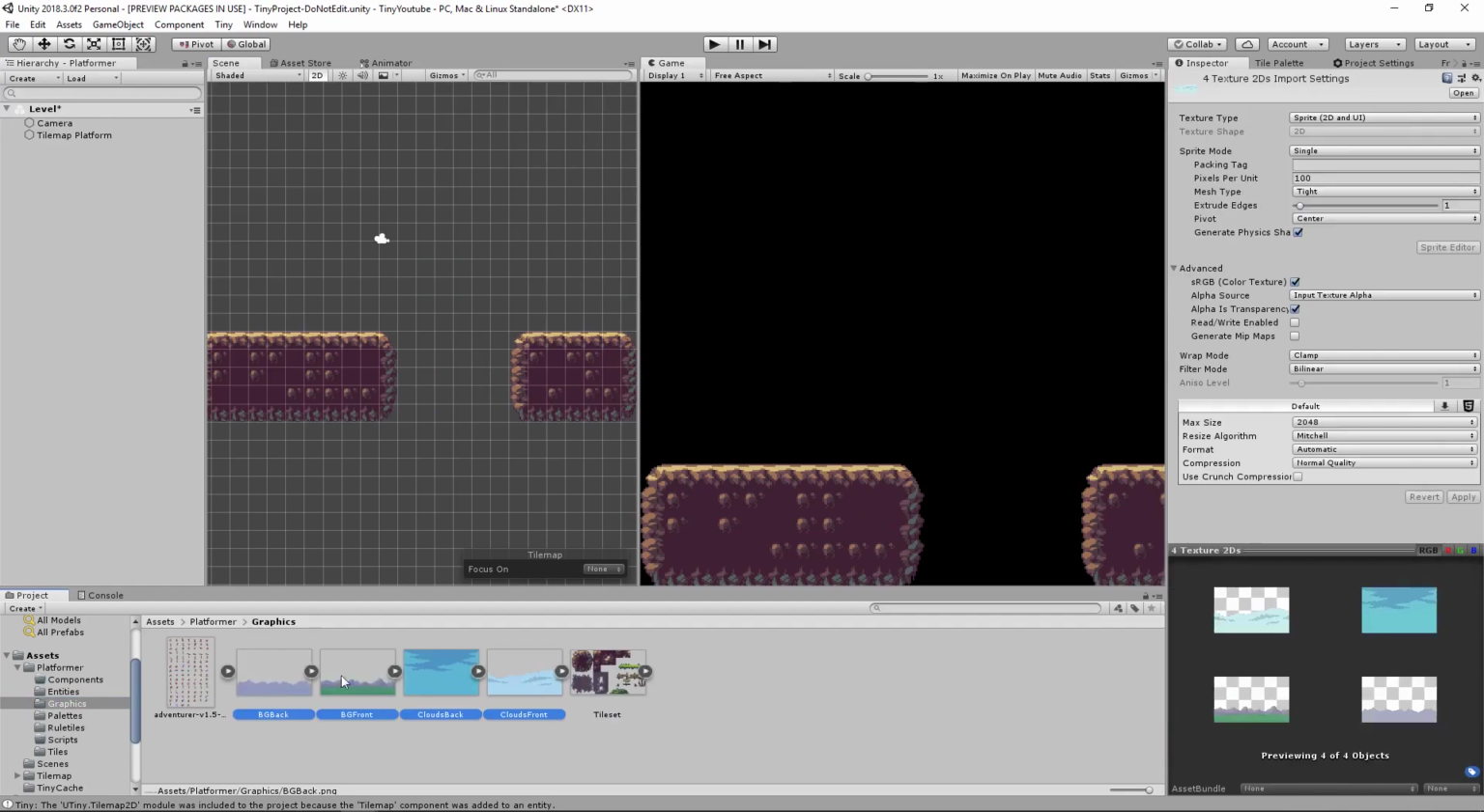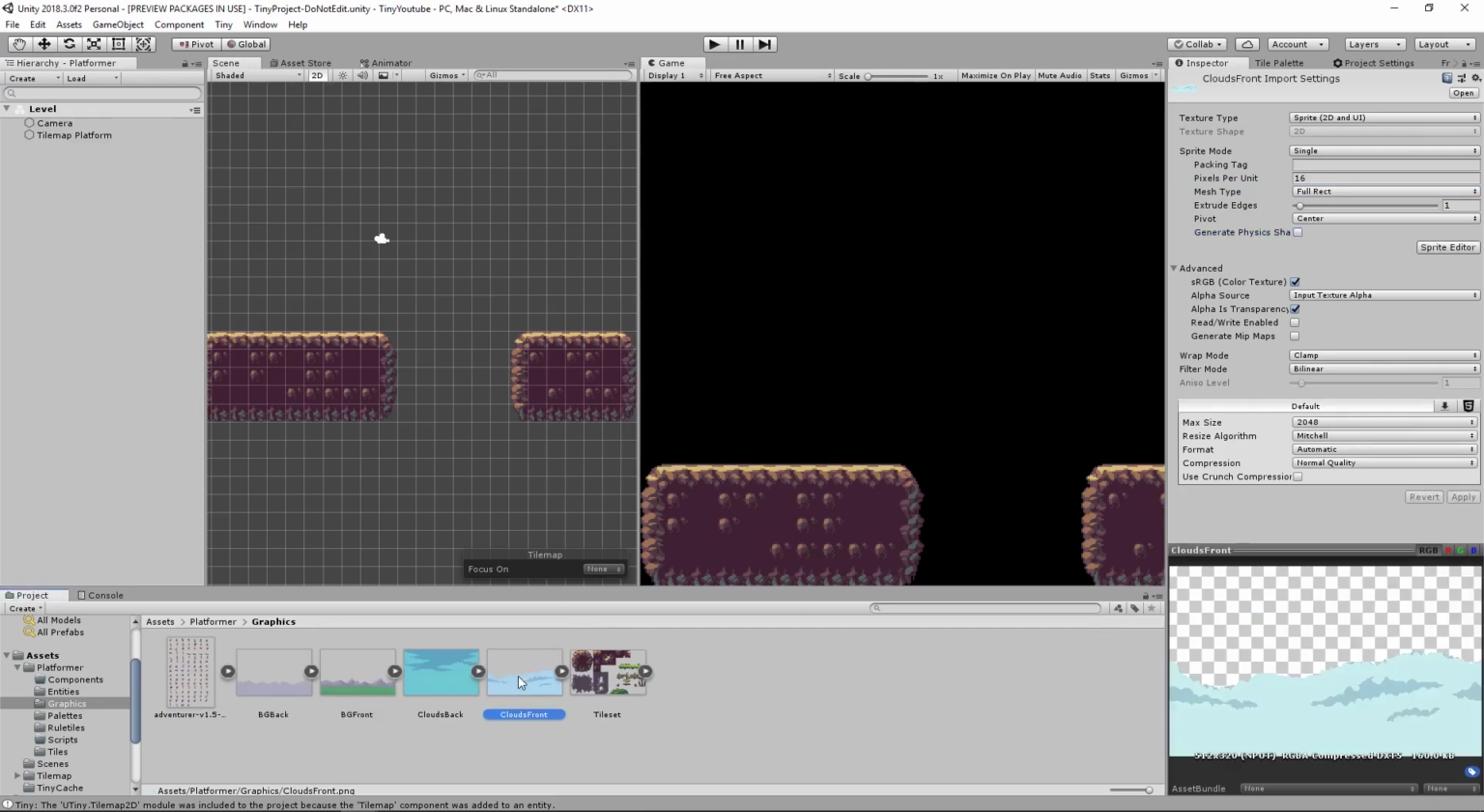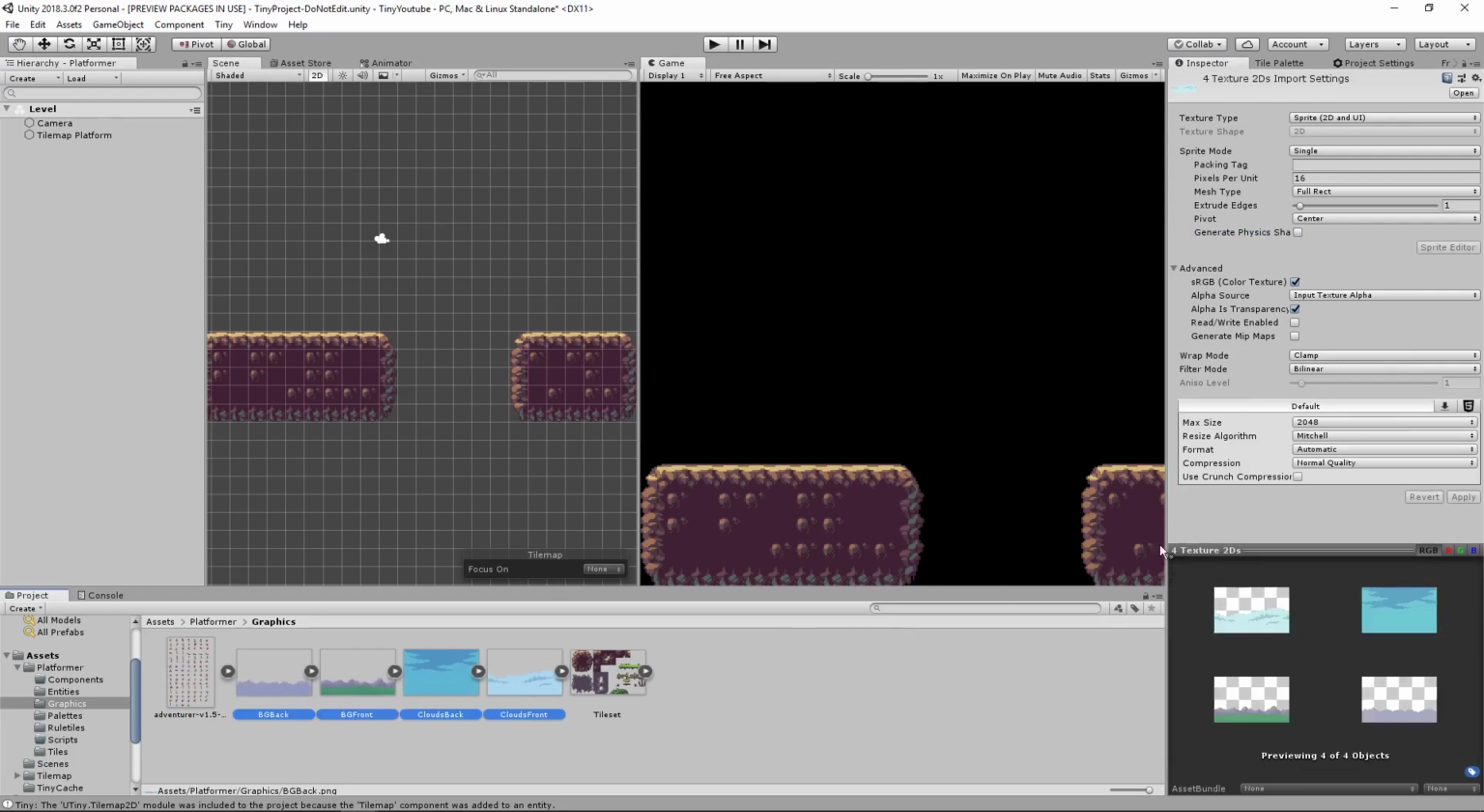Then select all of the background images that you just imported, put the pixels per unit at 16, the mesh type at full rect, turn off generate physics shapes, put your max size at 512, put filter mode on point no filter and compression to none, click apply. Now we have our 4 background images created.